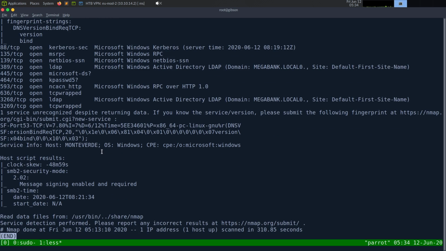We don't see a web server or anything like that, so I'm going to start off with just attacking SMB and LDAP. The clock skew is minus 48 minutes, so if we were doing any type of crypto attack, maybe forging tickets, a golden ticket, silver ticket, one of those types of attacks, we may want to make sure our clocks are synced, but right now it just doesn't matter.